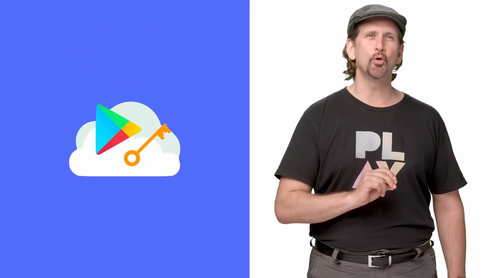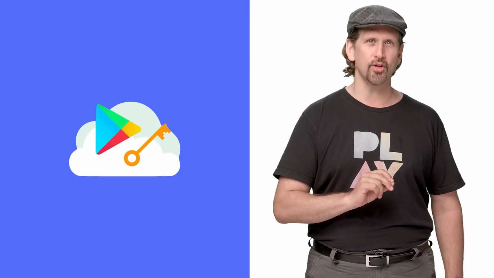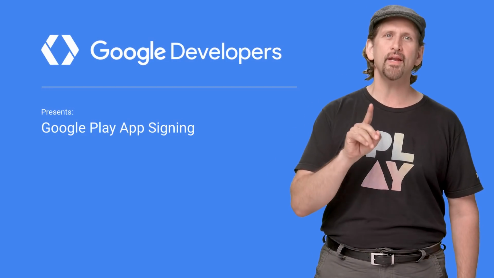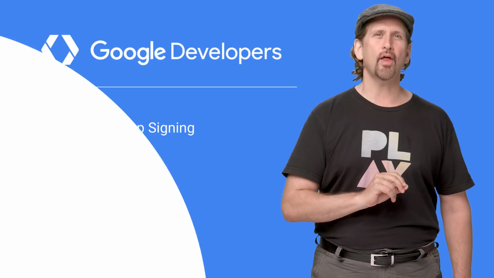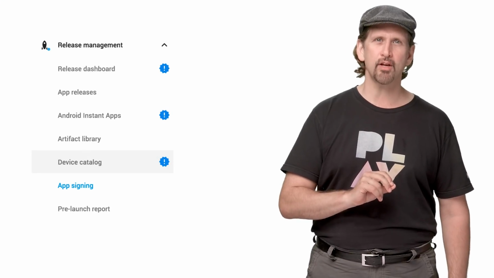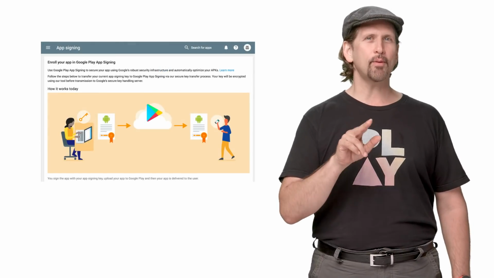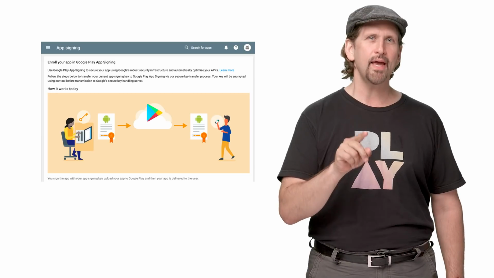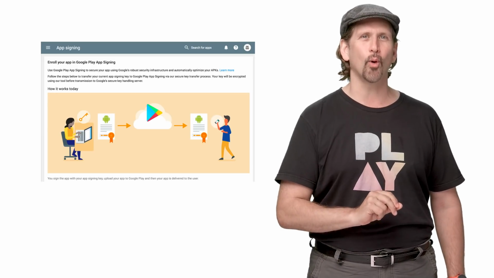But now you can let Google Play sign apps and manage your keys for you in the Google Play console. Let's go through the app signing process with an existing app. After selecting one of your apps in the Play console, app signing is available under the Release Management Tools section. After accepting the terms of service, you will see the app signing page with details about how it works and instructions on how to start using it with your app.